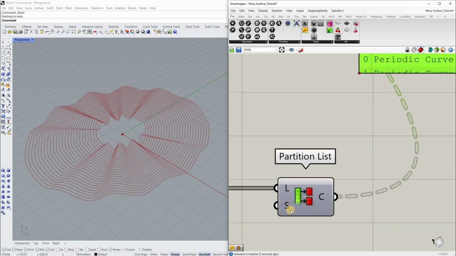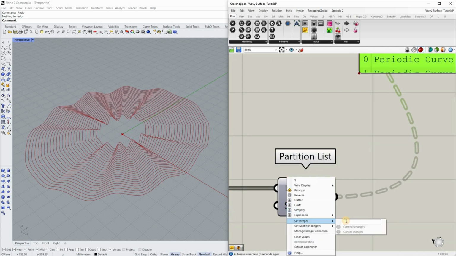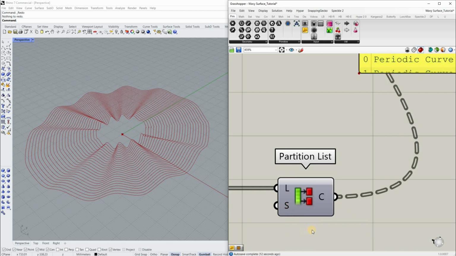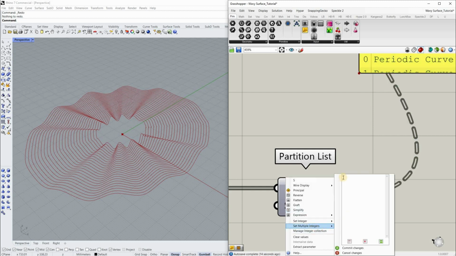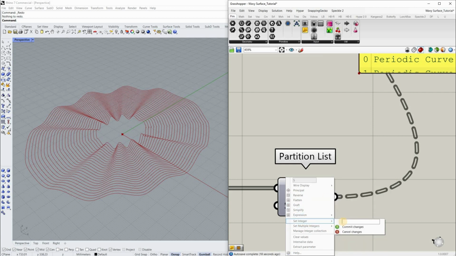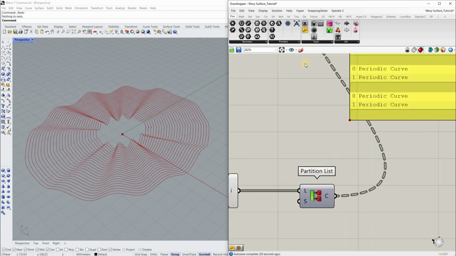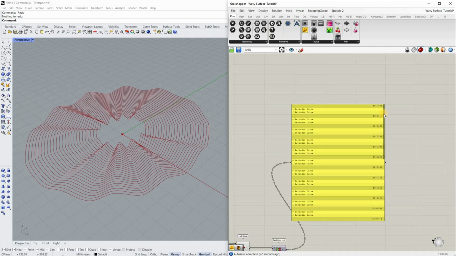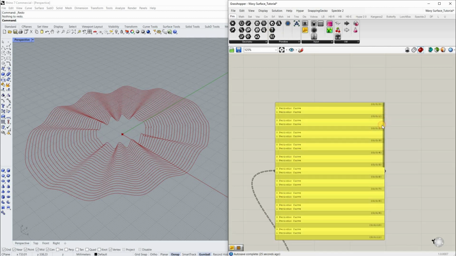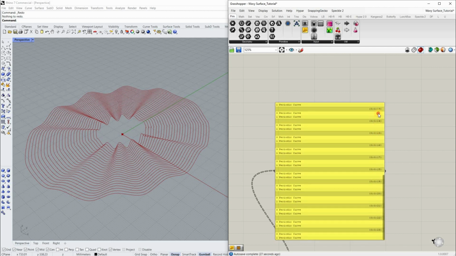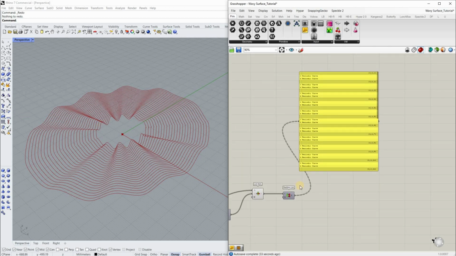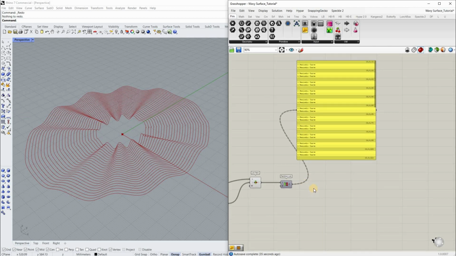So for the size, if I right click here, I'll set the integer to 2. I think by default it's set to multiple integers, so 3, 2. But I just want it to be 2. So I'm just going to set one value, and as you can see, it's made sublists of 2 NURBS curves in each of those sublists. All right, perfect.